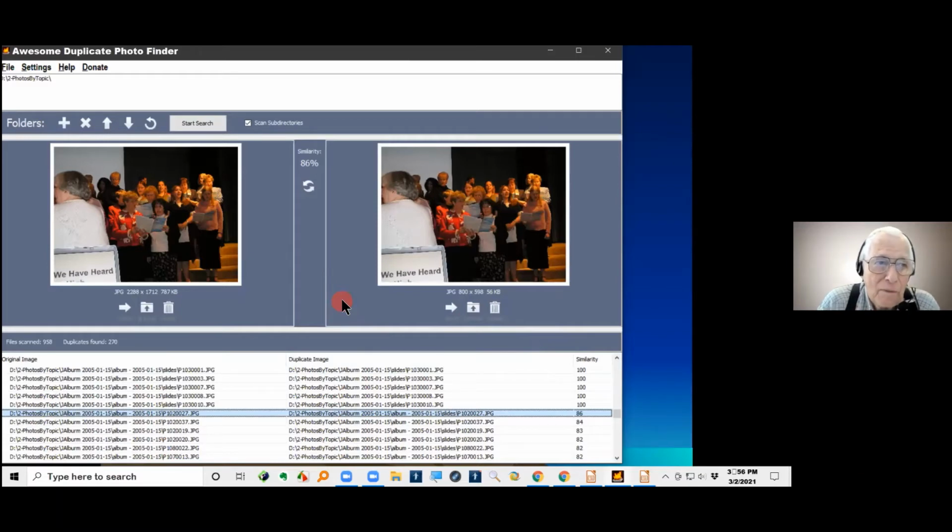This is the program, and I like the program. Awesome Duplicate Photo Finder is the name, and it's free. I don't even know where they got a pro version. Maybe they do. Oh, they do. There's a donate thing up there, so you can donate to it if you want to, but you don't have to if you don't want to. Okay, so far so good.